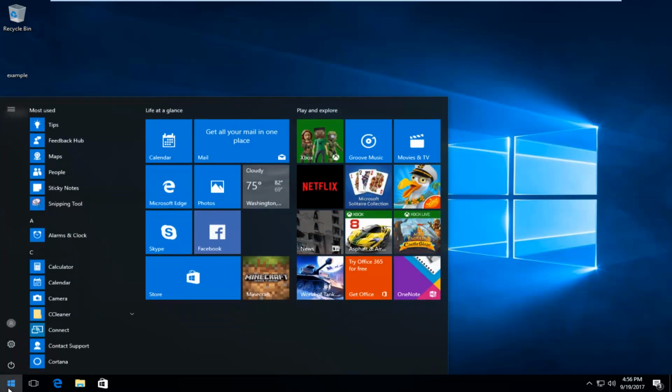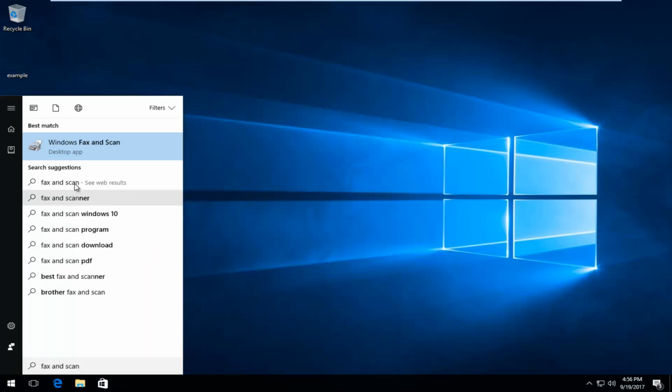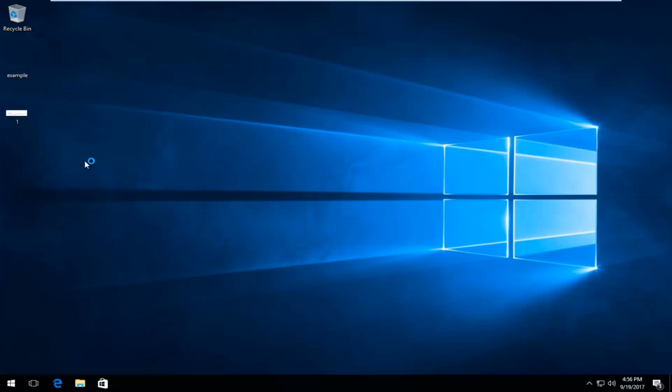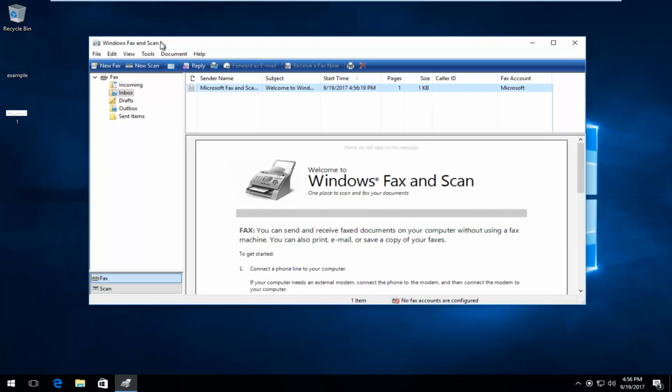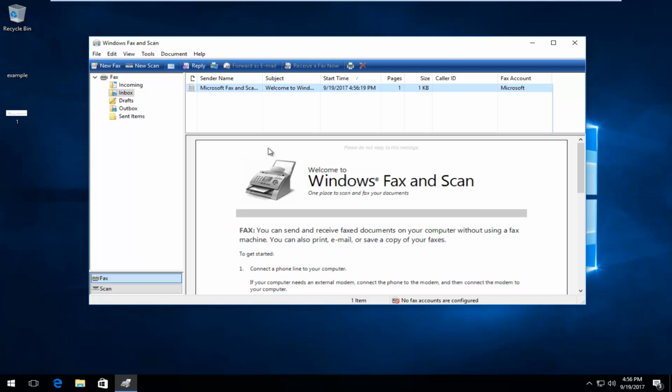So all you would do is open up the Start menu and type in Fax and Scan. The best match that comes up should say Windows Fax and Scan right above Desktop App. You want to left click on that one time to open it up. And then you would perform a new scan here. If you had any printers that were hooked up that have already been registered to the computer, you'd want to make sure you turn them on and scan them in here.